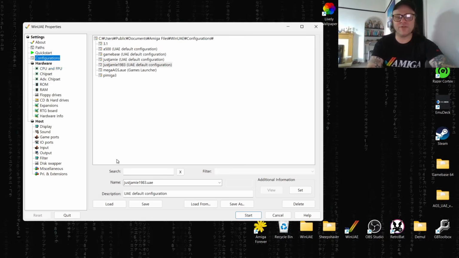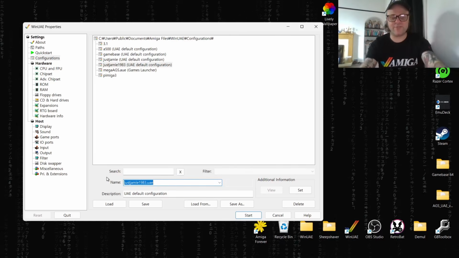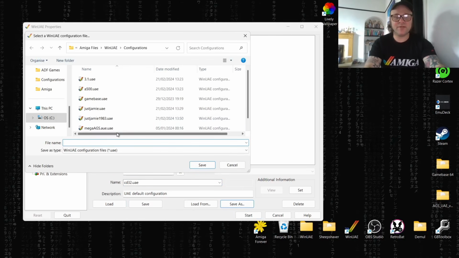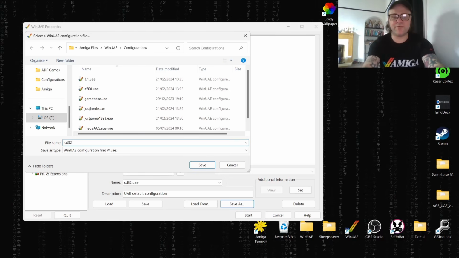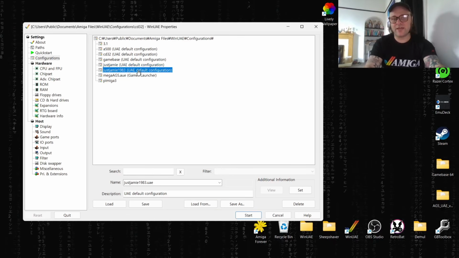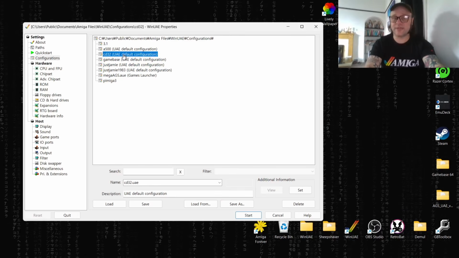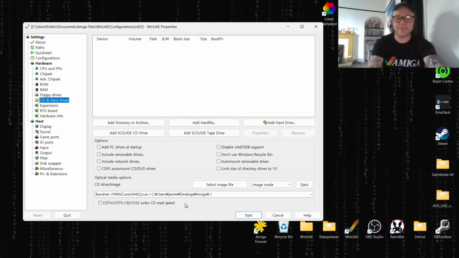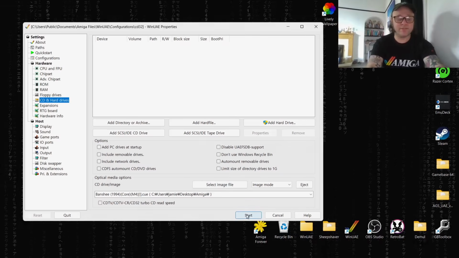So if we go to configurations, I'm going to name this CD32 configuration setup as simply CD32. I'm going to go to save as, and again in file name CD32, and save. And now we've got the configuration for that Amiga 500 setup, and we've also now got the CD32 setup. We're then going to just double make sure that the CD.cue is inserted, and here it is. So to start the game, all I'm going to do is simply go to start.